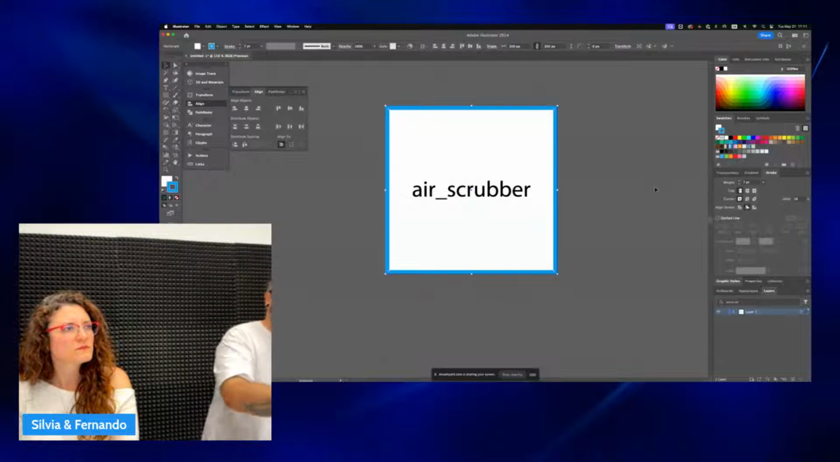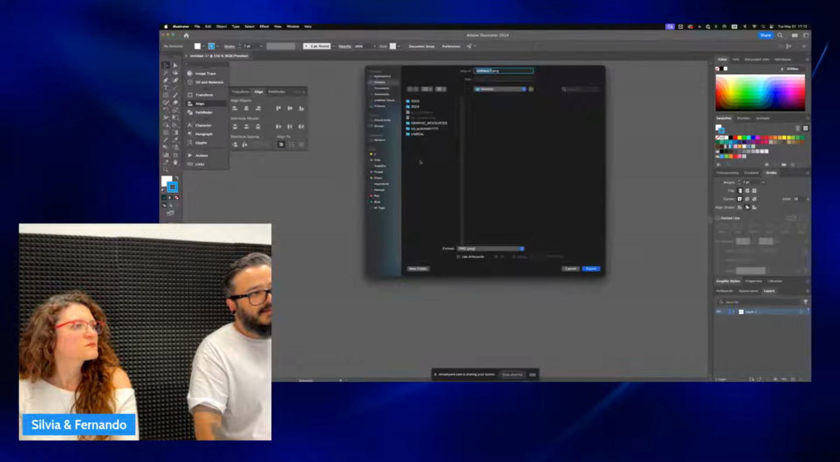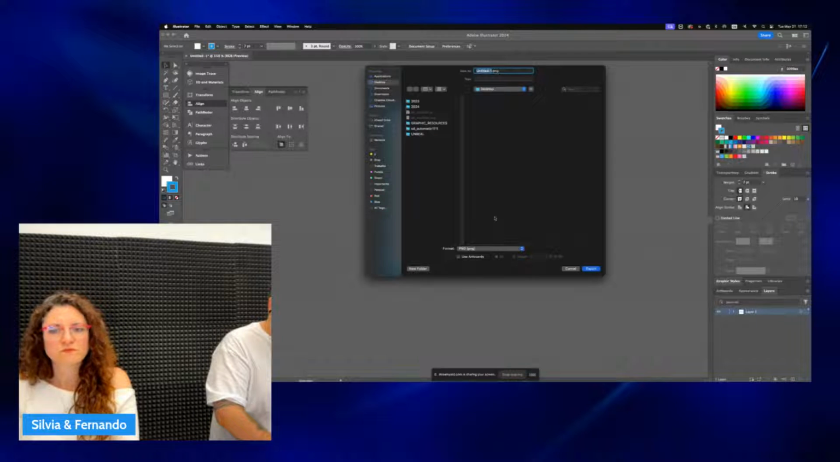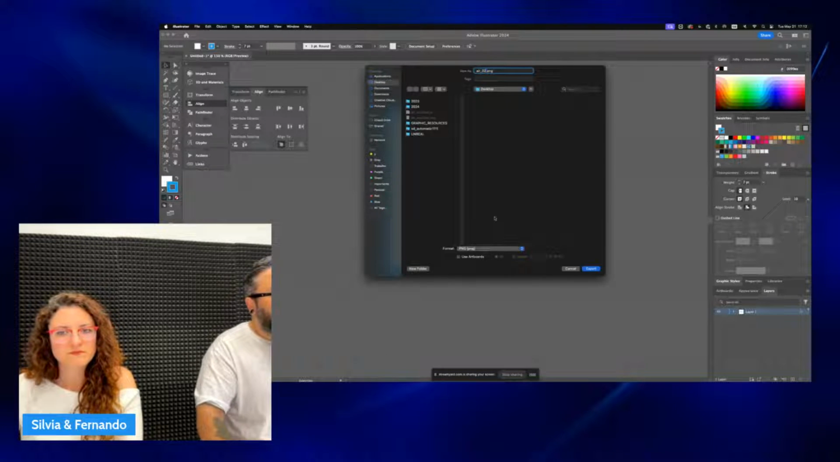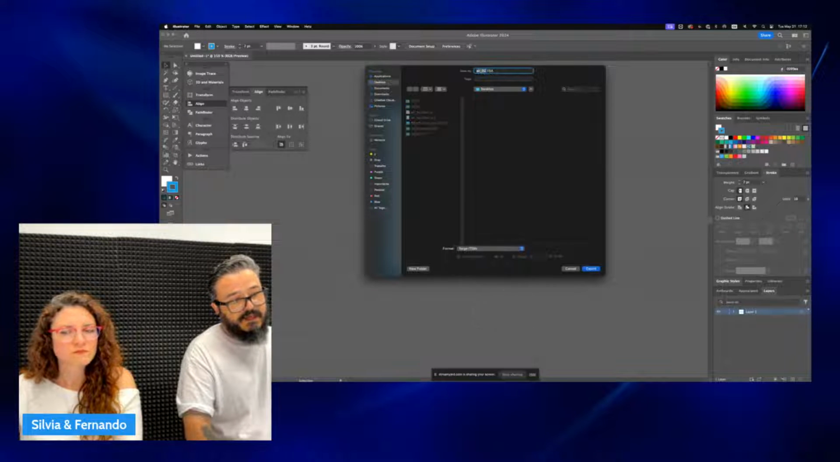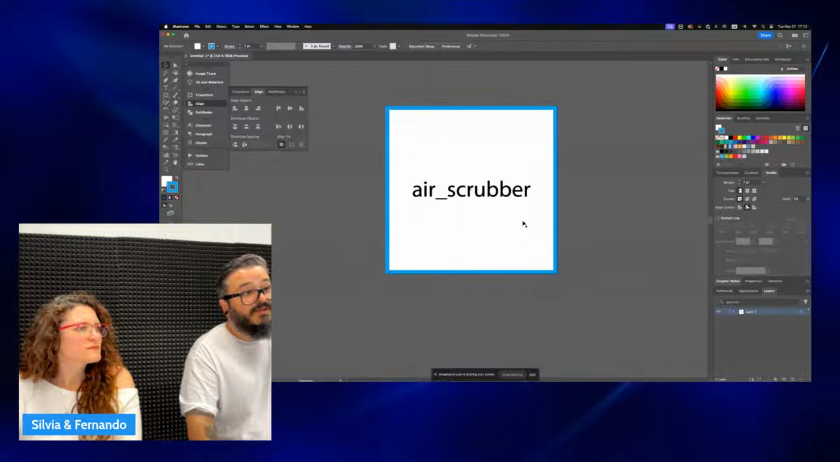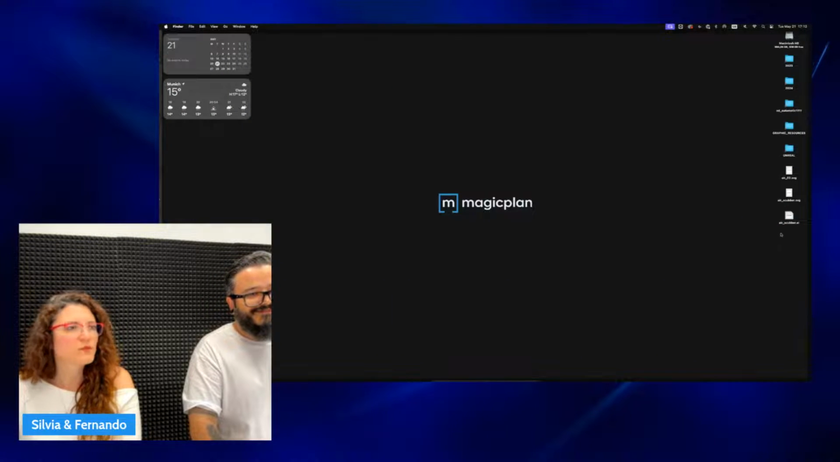Perfect. Okay, after this is done, I'm gonna just go to File, to Export, and Export As, and then on the desktop, I'm gonna call it Air 02, and I'm gonna choose the SVG here on this drop down, right below my text here. I'm gonna choose the SVG file, and I'm gonna save on my desktop, and I'm going to send to Silvia. Okay. Perfect.